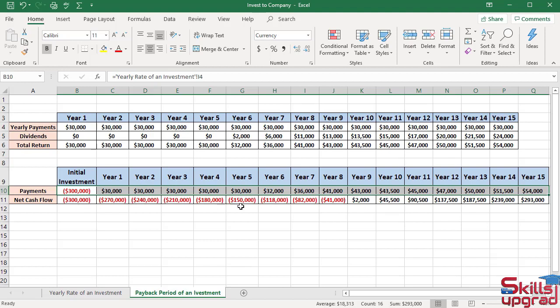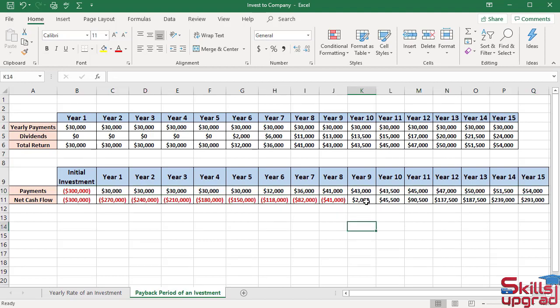These calculations show I will get the first profit from the company on the original investment at the end of 9th year. At the end of 15th year, I will get $293. The company will return yearly payments from year 1 to year 15, and I will get extra profit on the original investment from year 9 to year 15 from the company.